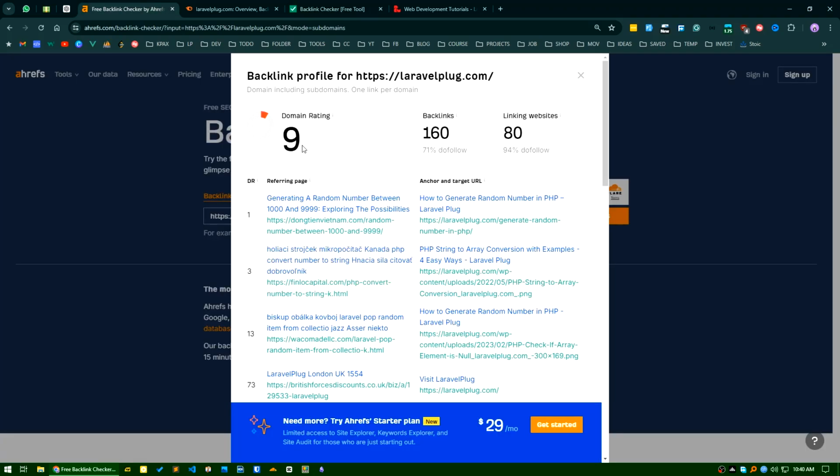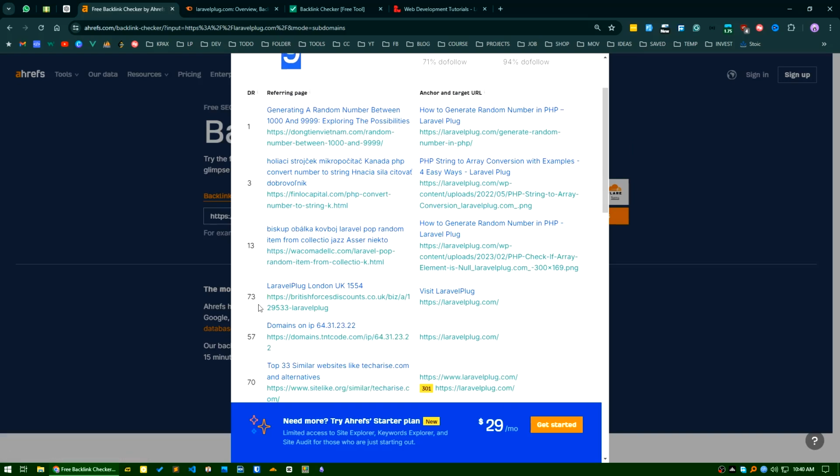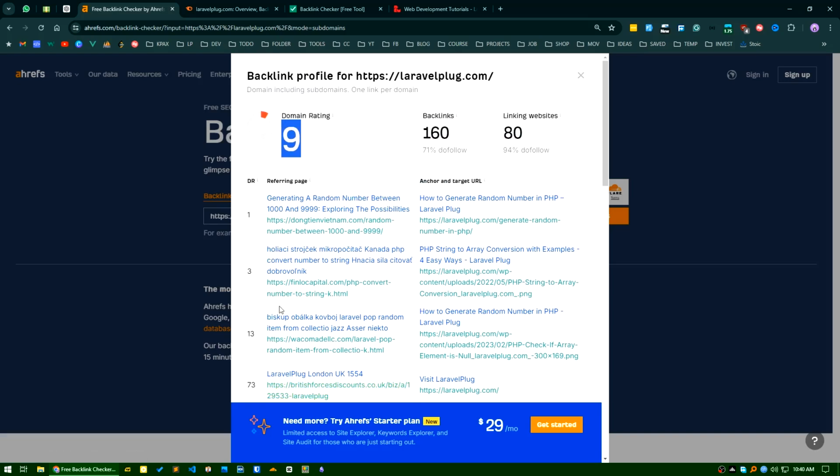Domain rating is also important, which sites are linking to you. In a normal sense, the higher the better. If the site's rating is greater than 30, it's a good backlink for you. Otherwise it doesn't have much value.